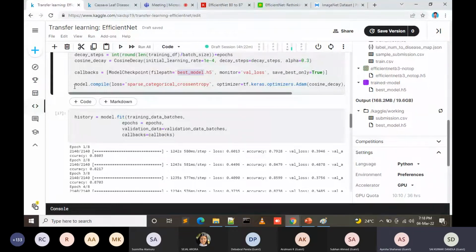I'm going to compile my model with the loss equal to categorical cross entropy loss, and I'm going to use Adam as my optimizer. There is one more parameter, the decay steps, that I'm also using. So I'm going to add all the required parameters. Now I'm going to start my training.